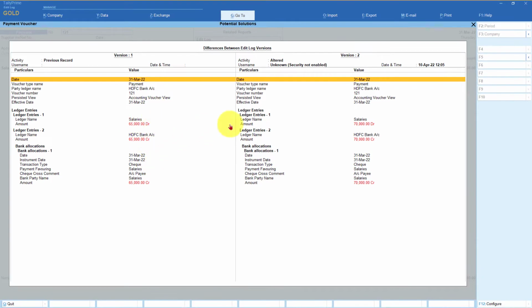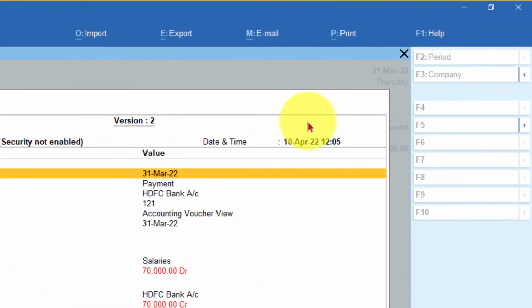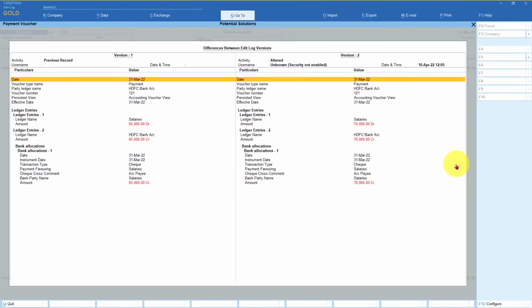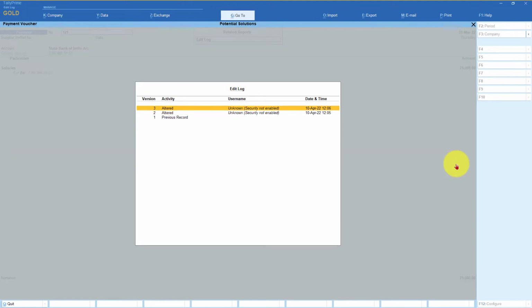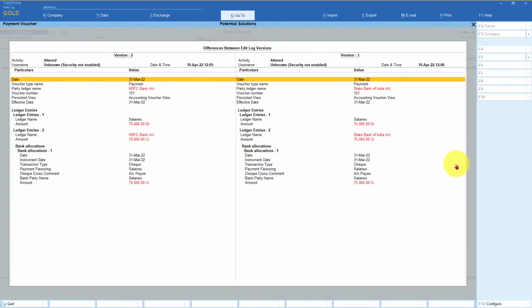Any alteration, as we have seen in the previous video, is going to be highlighted in red font. So this is your original value and this is what has been modified on such and such a date at such and such a time. Okay, so now let's go back and come here to the next alteration. So this is your first alteration version and this is your second alteration version.